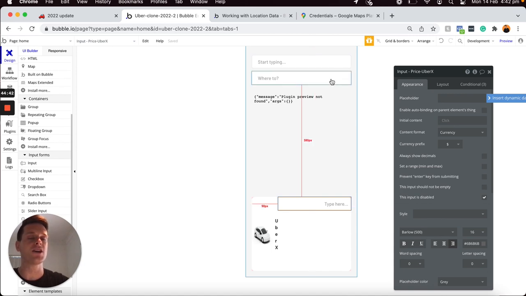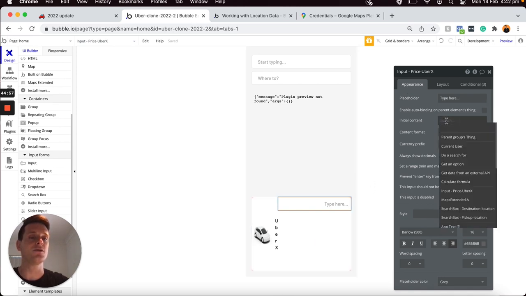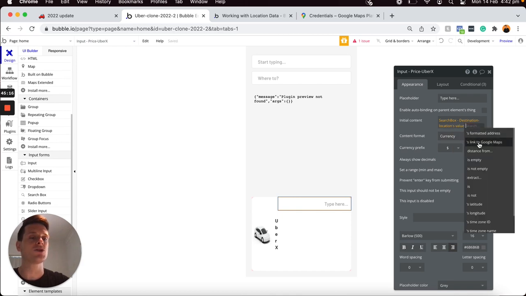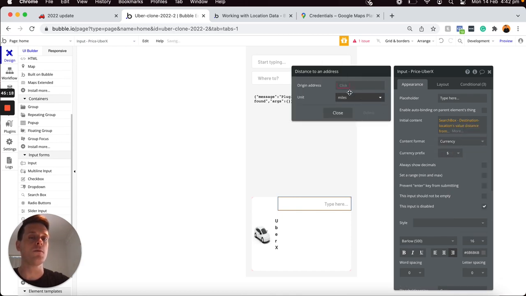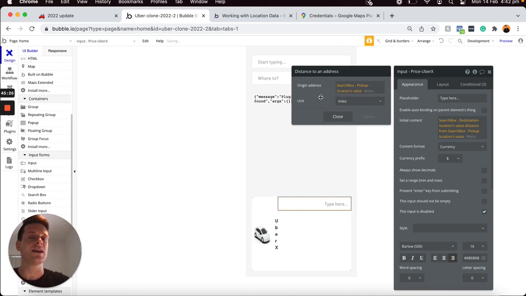And the way you can do that is by calculating the distance between the pickup location and the drop-off location. And then you can perform a calculation on that to determine what price you'd like to charge for, let's say, different distances. And so for the initial content that I would like to display within this field, I'm going to first of all recognize the search box destination location its value, and then I'm going to identify the distance from the original search field. So I'm going to set the distance from the search box pickup location, its value, and then I'm personally going to set the unit here to be in metric, so I'm going to choose kilometers.